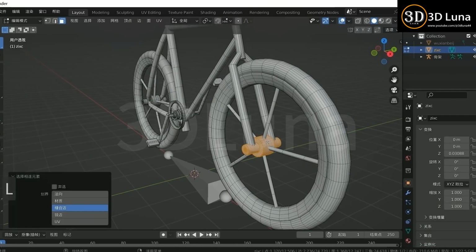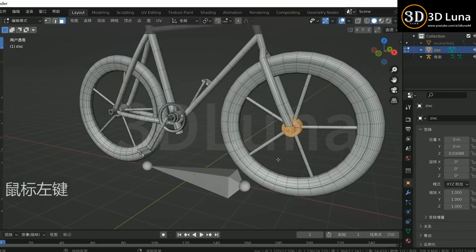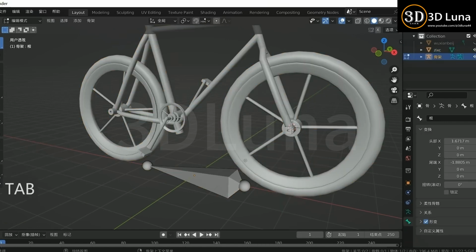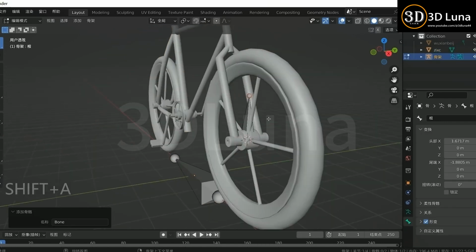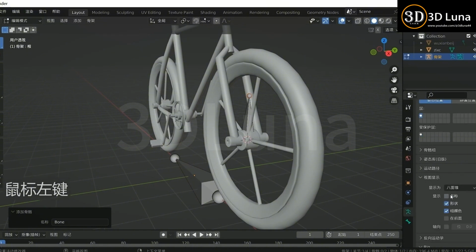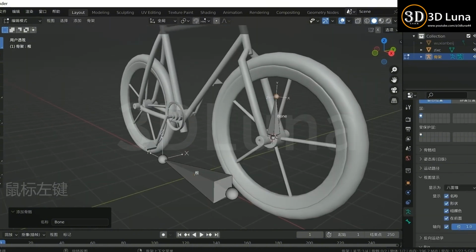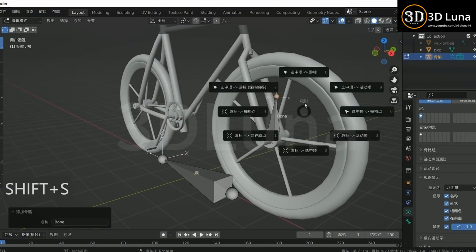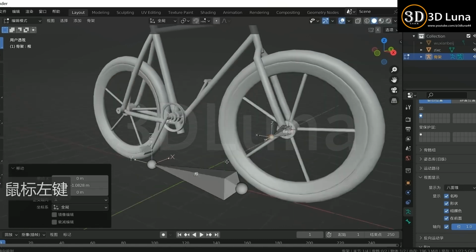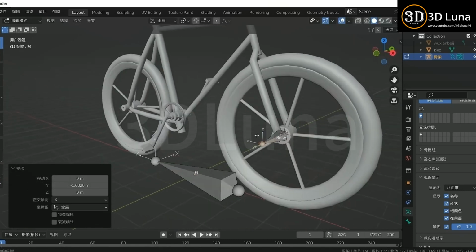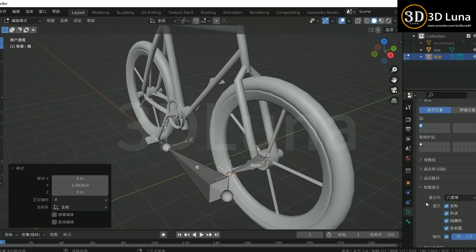Shift-A creates a single bone. Shift-S. Select the center to the watch. G, X move the whole thing. S. Enlarge it. What is this bone? It's my root bone. Let's cut the root. Shift-S. The watch returns to the center.